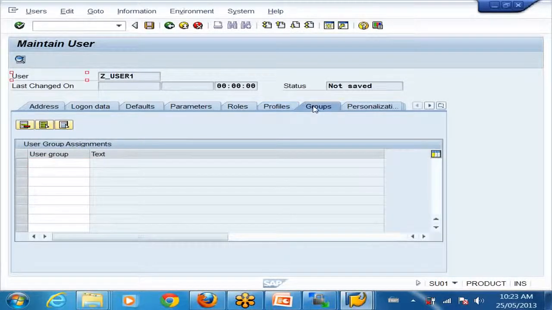Then we can also assign users to different groups, so that when I'm reporting something, I can report according to the group. When I want to check authorizations, I can check the authorizations for this group. These are the authorizations for this group. It's easier for my reporting and checking, which I will discuss later. So this is what we do when we are creating a user.